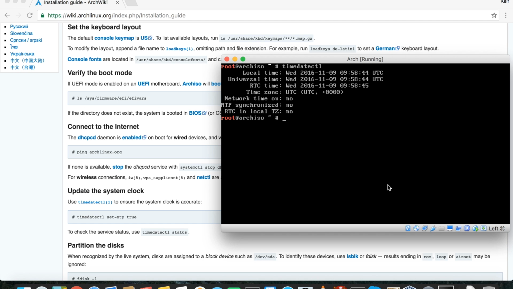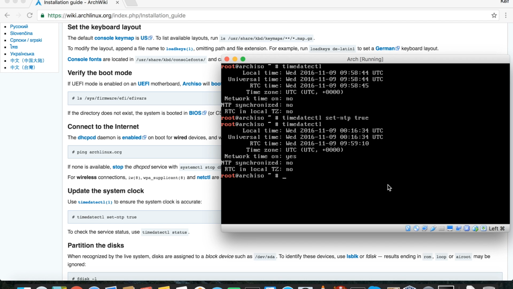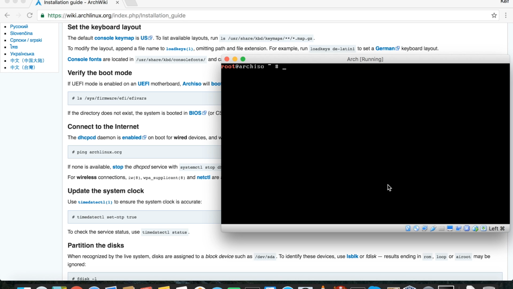As it happens, the time on my machine isn't correct, so what we're going to do to make sure everything's good is use the command set-ntp for network time protocol, which basically means we're going to go off and ask one of the time servers on the internet to synchronize the time for us, and we're going to use true to say yes or on. Basically, we do want that to be true. Now, if we double check it again now, you'll see it says network time is on, and you'll see it's now synchronized. Now we know that the time that we're using is the right time, and all the timestamps and everything else that the machine's going to use from this point onwards are going to be correct.